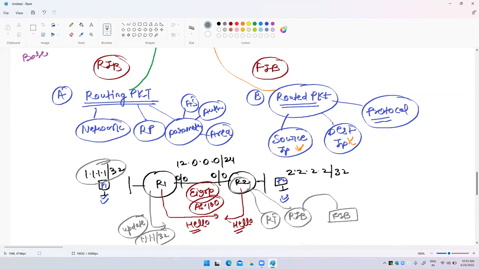In RIB, we get network information. In FIB, we get network plus interface information, which is the exit interface. Same thing. So this packet is which one? Routing packet or routed packet? Update means it is a routing packet or a routed packet?